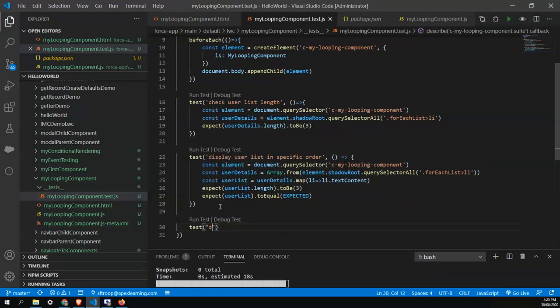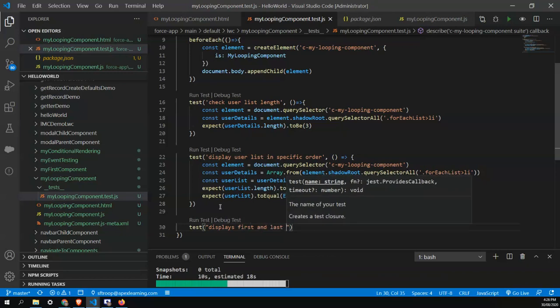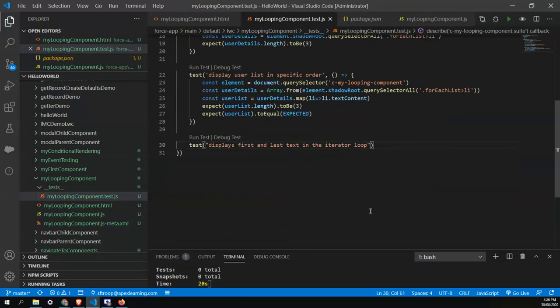I'll say, displays first and last text in the iterator loop. We'll give the function. And now first thing we need is the element. I'll just copy paste that from here. Then after that, now we need to fetch.